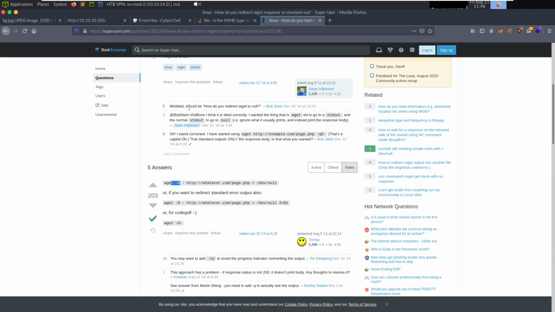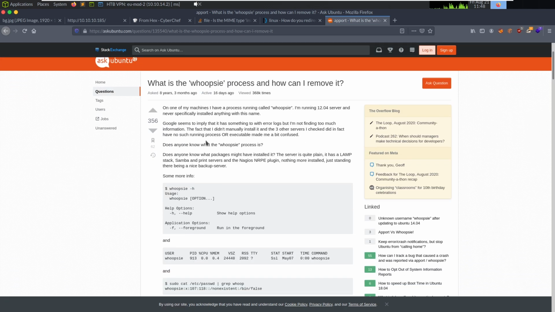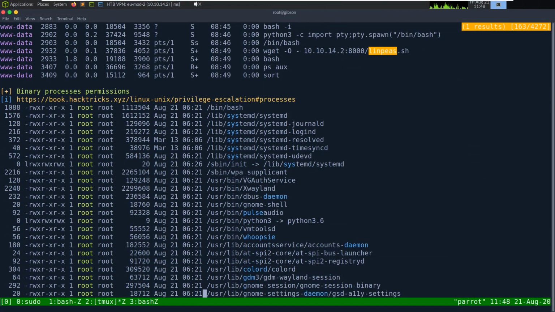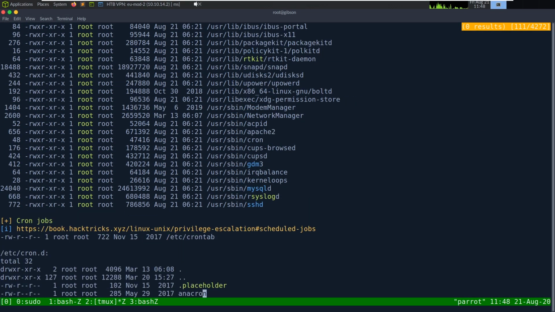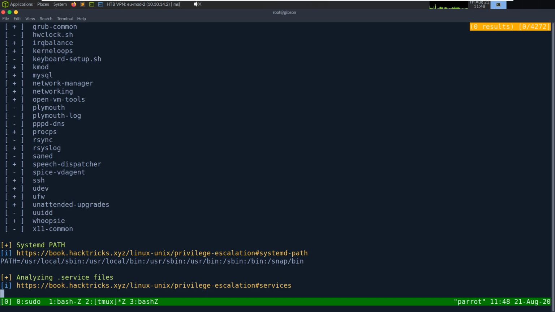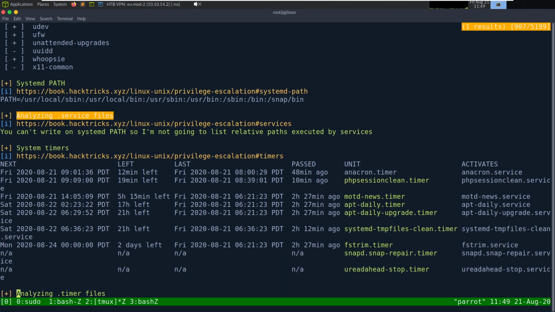Let's see. Whoopsie bin. So, looks like this is a standard thing. Going down. Cron jobs, nothing too interesting. Again, I'm just glancing at whatever the colors are. I'm going to copy this. Because I'm in edit mode, it's not displaying to standard out anymore. So once I hit Control-C to exit edit mode, everything gets pasted, and I'm just going to search back up to analyzing service files.